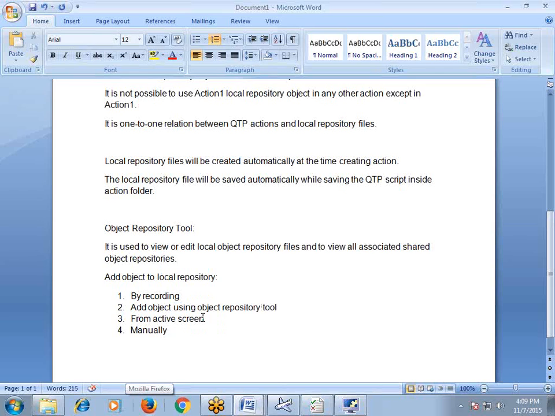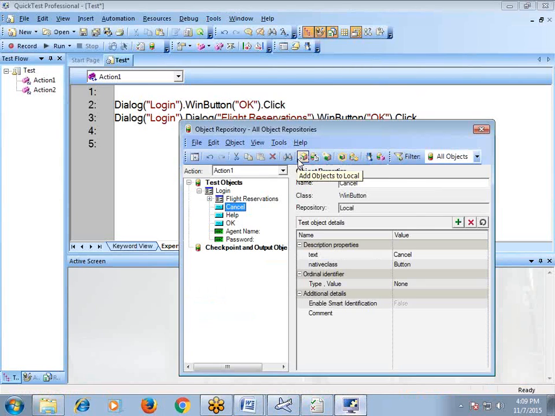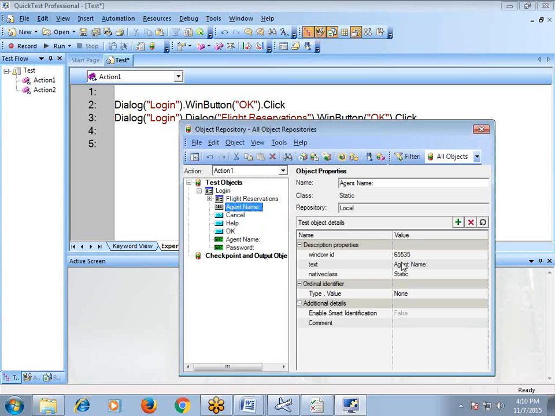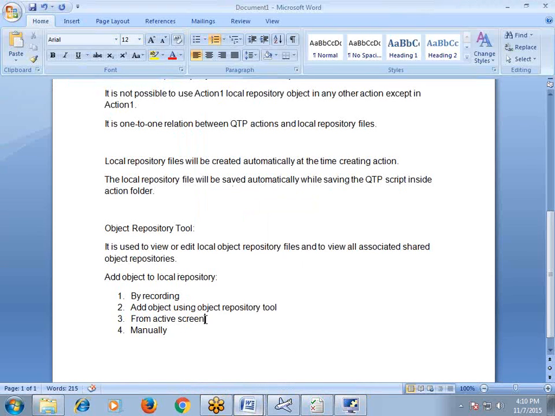Manually means, in these three cases, object descriptions and names are captured in the repository file automatically. Are you clear? In all these three options, while recording, QTP automatically captures object descriptions and names into the repository file. The same thing happens when you click the Add Objects option. When you add something, these object properties are automatically captured here. We are not doing anything manually. In the same way, from the active screen also, we have not defined any description manually. QTP automatically captures the object description into the repository file by using all these three options.